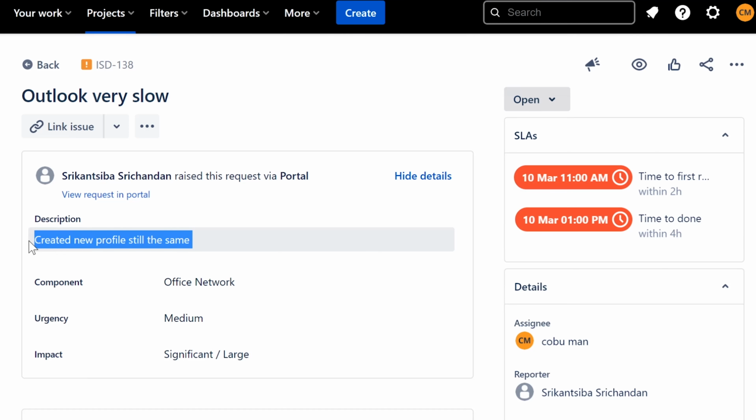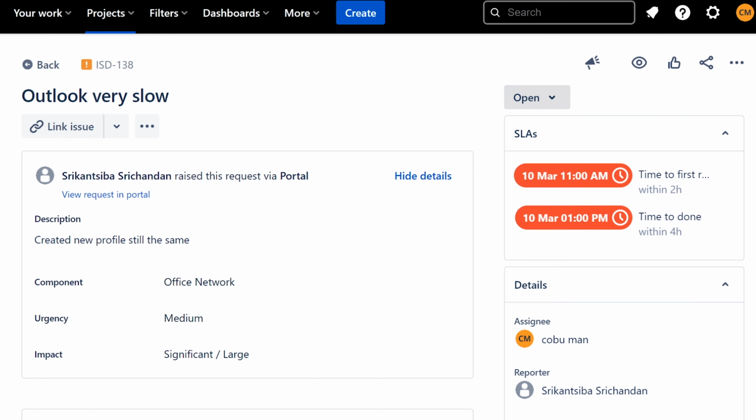Outlook very slow. Create new profile, still the same. I mean, that's one of the steps you can do to resolve slow Outlook issues.